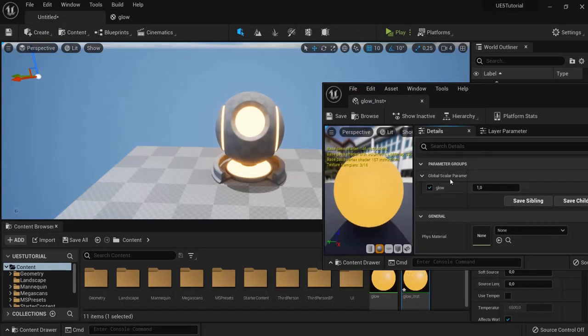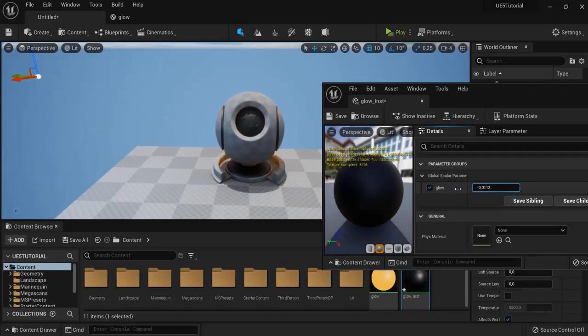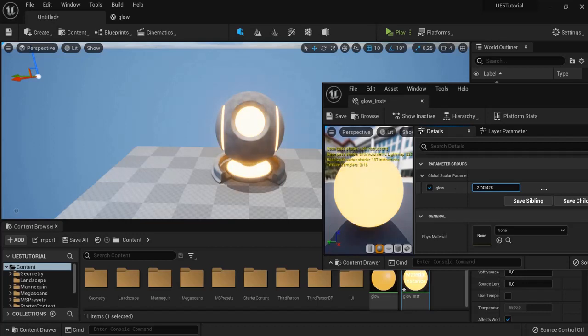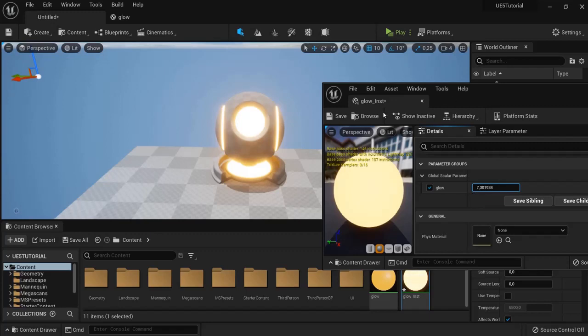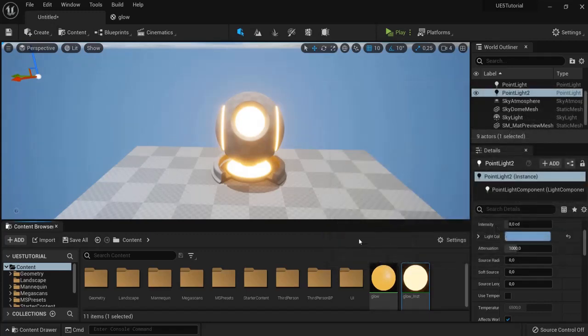Enable the glow scaler parameter. So this is enabled. Now we can decrease the amount of glow, and you can see it's turned off when it's below 0. Or we can increase it, so we can go really nuts like this, for example. Okay, something like this should do. Save when you're happy with your changes.